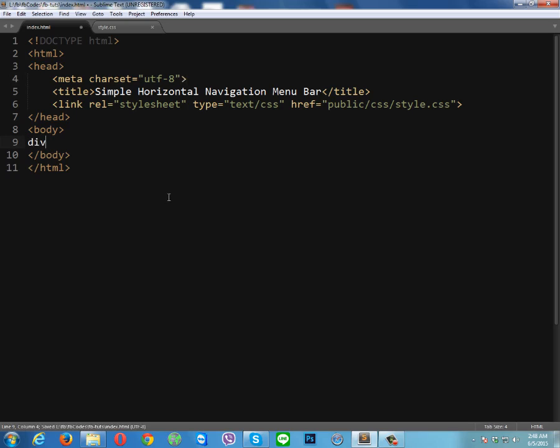Okay, so here I'm gonna create a div tag, and this div tag is going to be the main page wrapper. I'm gonna give it an ID, and the ID is wrapper. And then there is another div tag inside the wrapper, and that's gonna be the header section. I'll put my horizontal drop down menu inside the header section.